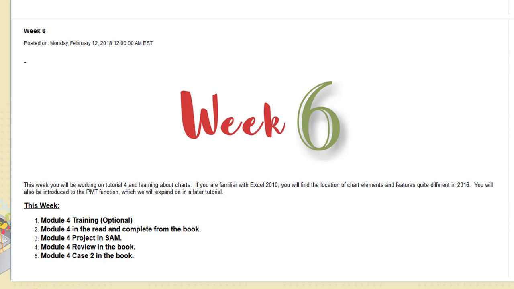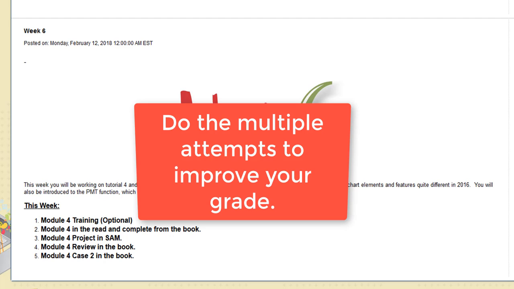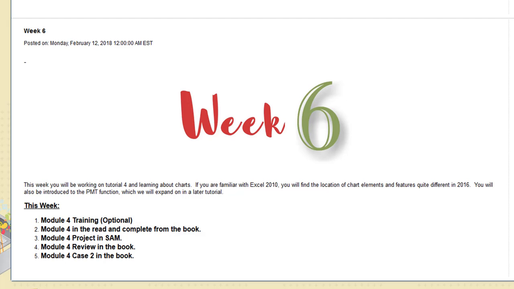Folks, take advantage of the multiple attempts. I've noticed several people have not been doing that, and I really think you can improve that grade. So get into SAM, check out your scores, go to reports, download the graded file and see what you did wrong, and go back and make the changes to your original file. So you've got multiple attempts. Make sure you do that.